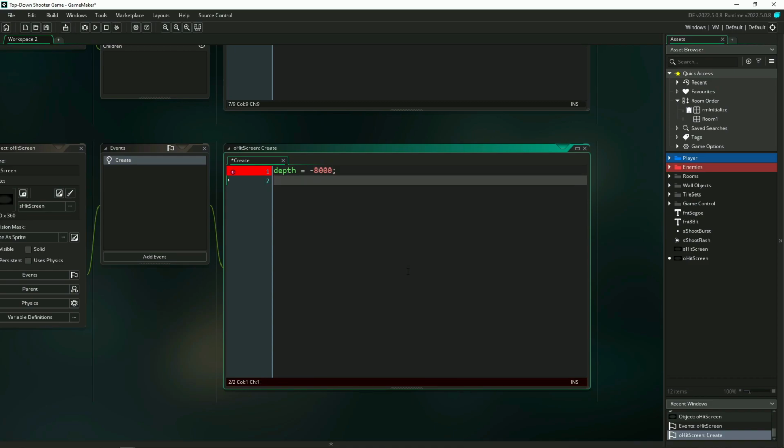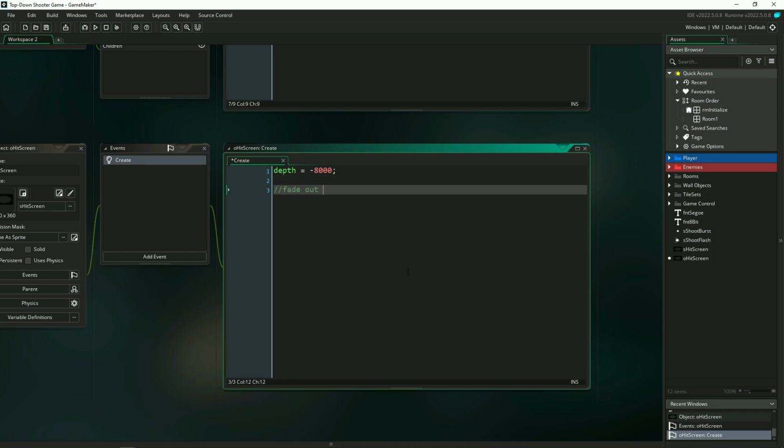So that's a pretty good depth. And oh, I was actually wrong. Apparently I decided that it looked better for this to not fade in, but to just cut in and then fade out really quickly. So, okay, easy. Fade out control.